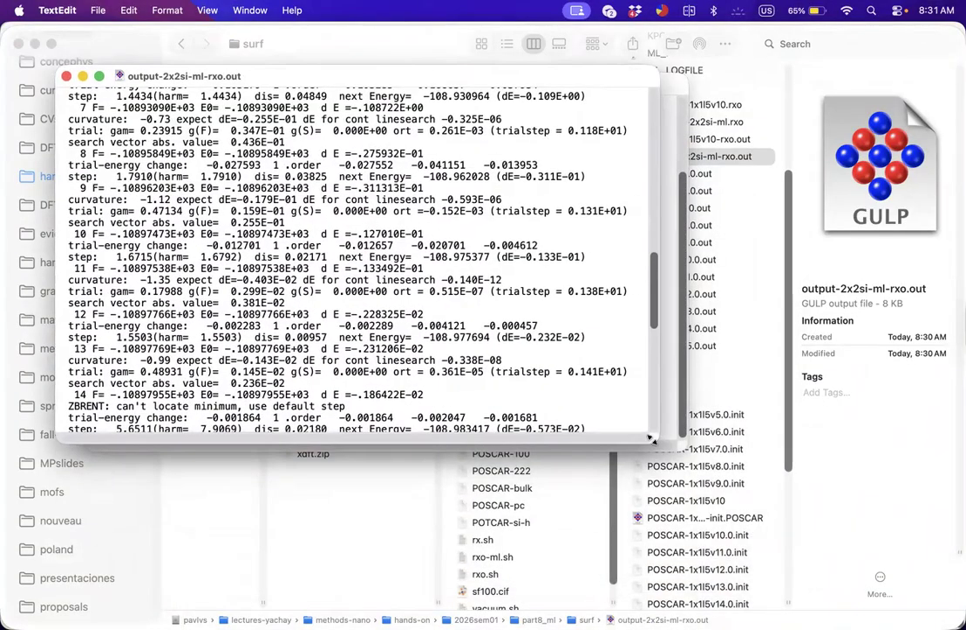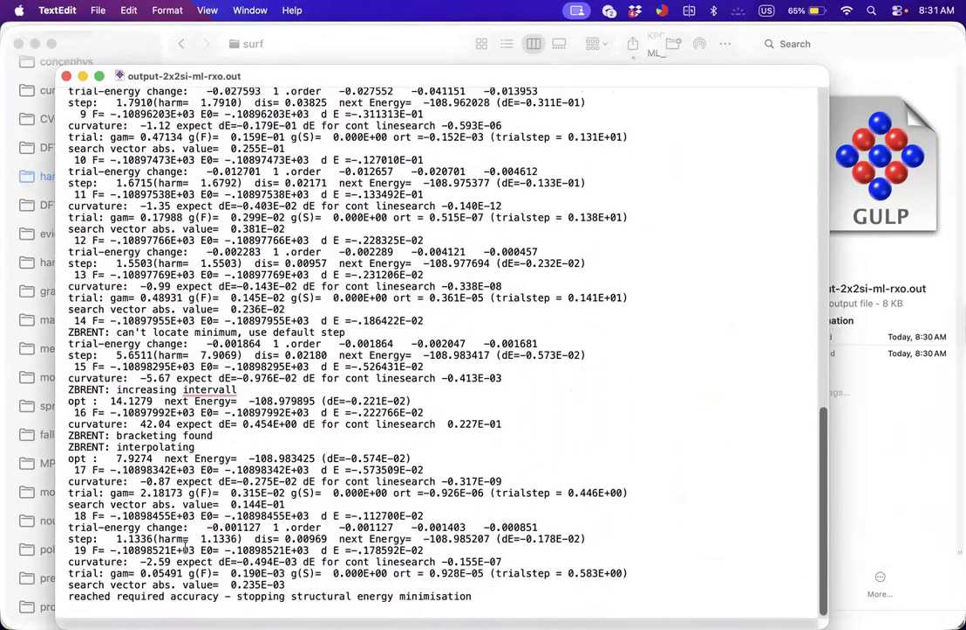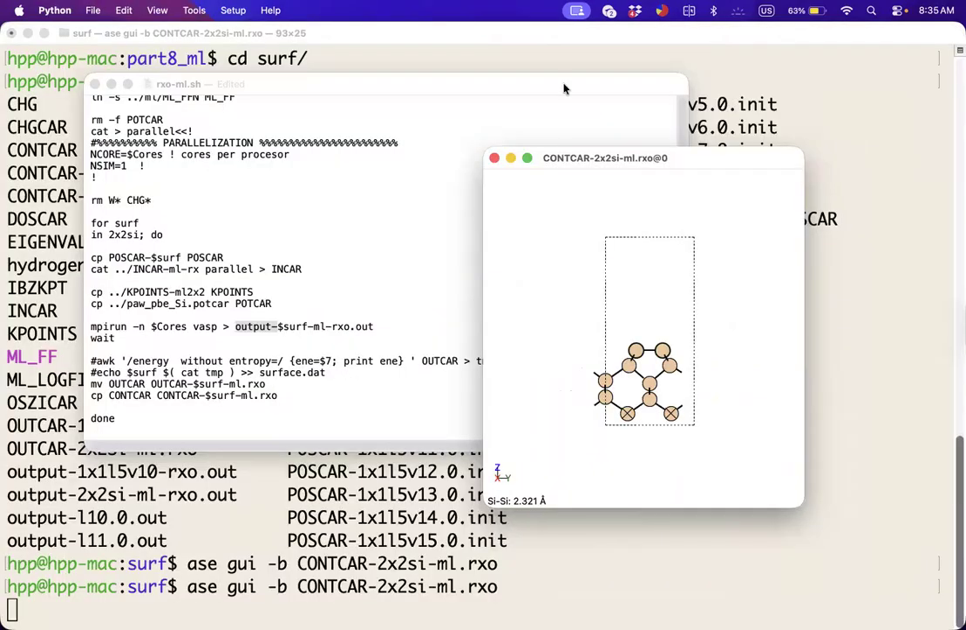It takes, in my case, less than a second to do the whole relaxation. This is the relaxation. In my case, it did 19 relaxations and reached the accuracy to stop the energy minimization. Just in case, if you check the distance between the two silicon atoms in the CONTCAR file, you are going to see, in my case, I have 2.321. In your cases, maybe we are going to have a dispersion of results based on the force field that you created. This force field, of course, depends on how many forces you use and so on.